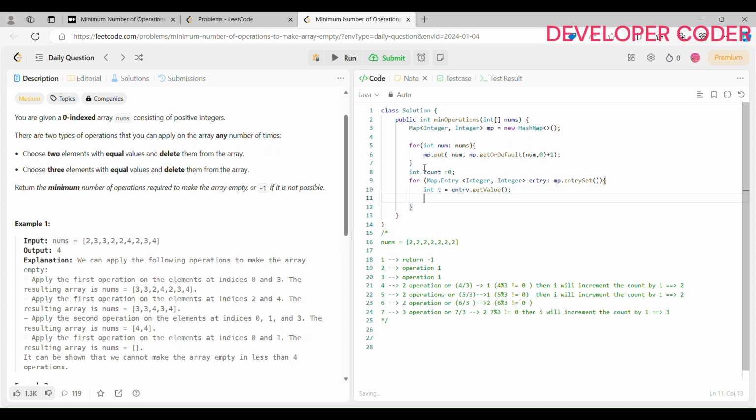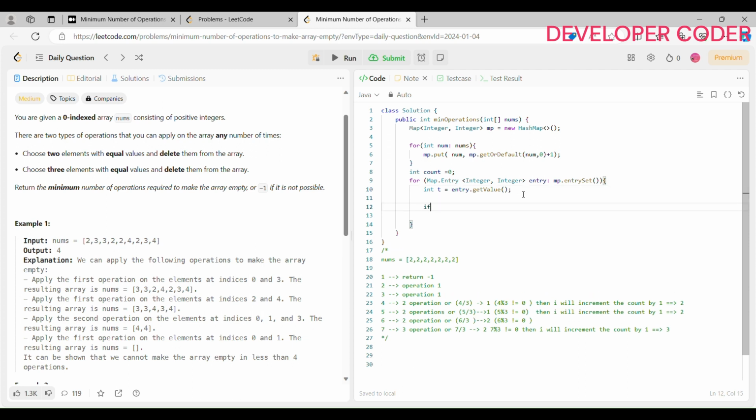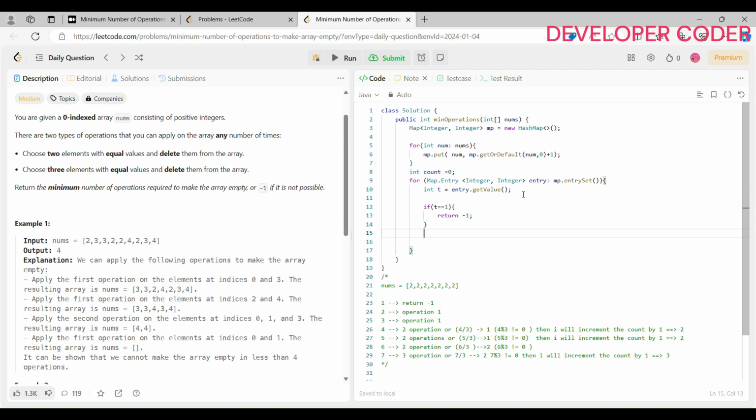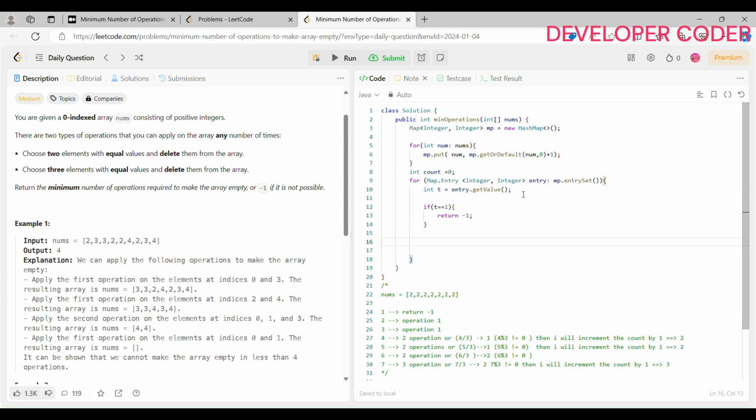Now we are going to check this operation first. If there is a single frequency, then in that case we just have to return -1 and our work is done. So just write: if t is equal to 1, return -1. So we are good. Okay, that's it.